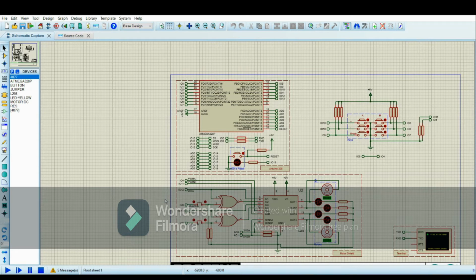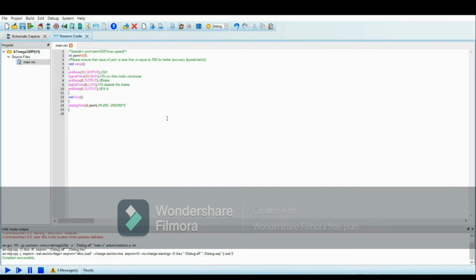a DC motor which would be controlled using the Arduino IDE code. So I have written a source code here. So let's understand it a bit. The speed in RPM as shown here is essentially directly proportional to the applied voltage across the DC motor, which is again proportional to the PWM speed. As shown here, I have taken an input of 200.